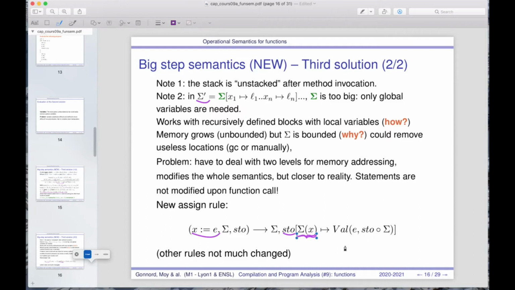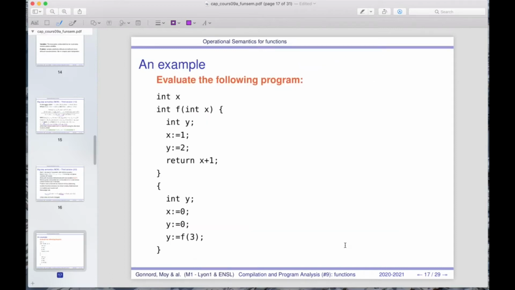The other rules are not much changed except that you pass around the stack and the store. As usual, I suggest, especially here, that we have a look at an example, and as usual, I suggest you interrupt the video to try to do it by yourself, and then I'll give you one solution.